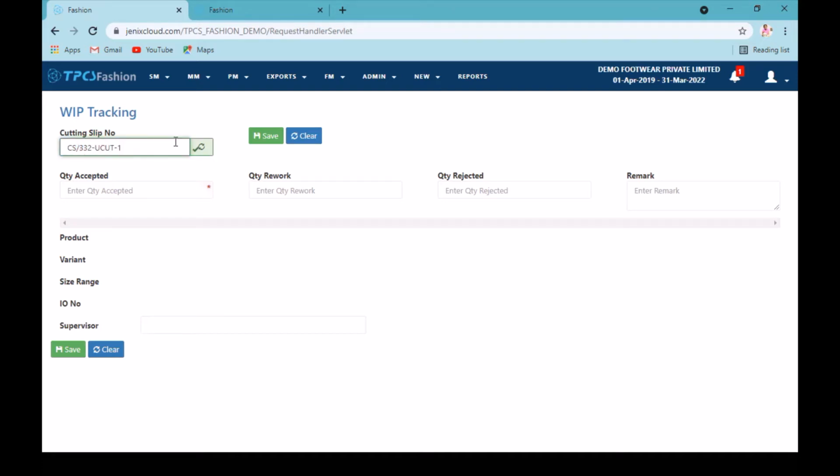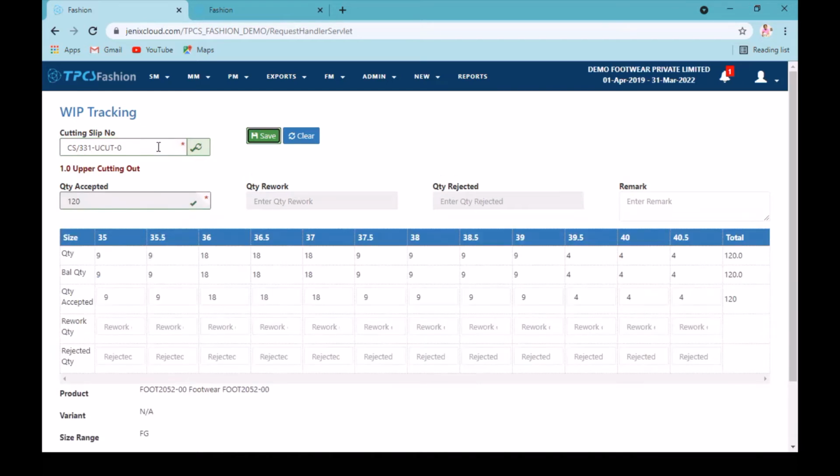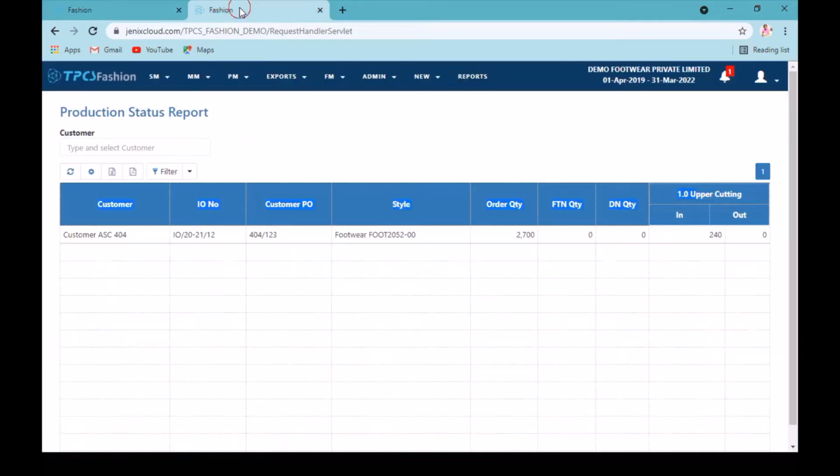Now let's say 331 is the cutting slip number. Let's record the output. Now it says upper cutting output, and we see rework and rejection also. Since it's an output quantity, let's just book one rework, save. The same is reflected in the report. Out of 240, 119 we have received. There are other reports which will reflect this rework quantity.